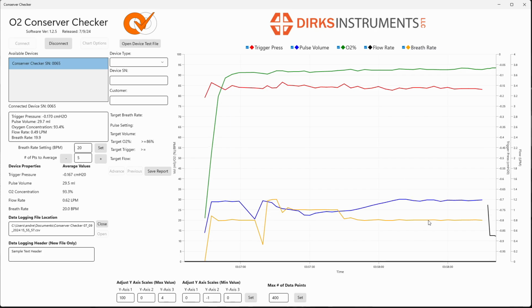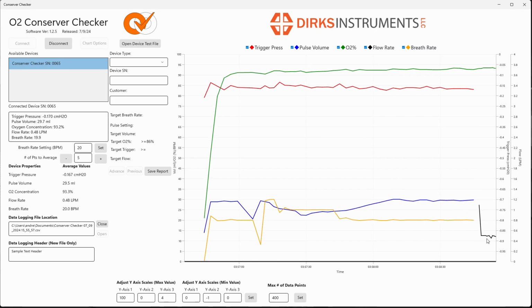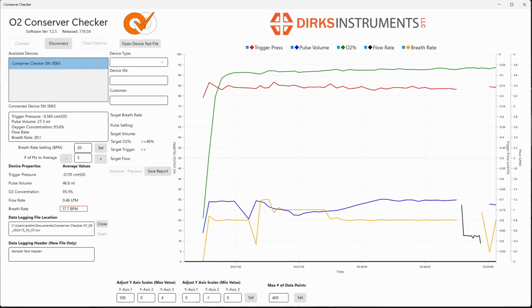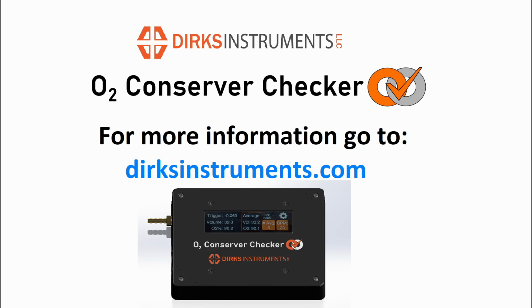While the device is connected, if the unit switches from a pulse setting to a continuous flow setting, the graph will automatically update. It will also return back to pulse values when the unit is switched back to a pulse setting. This concludes the basic software functions. We will look in detail at the data logging and device testing features in our second video.